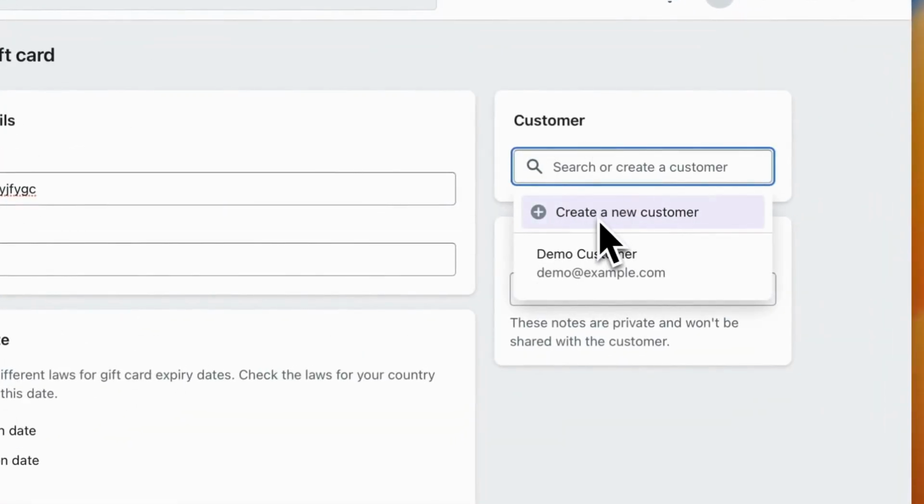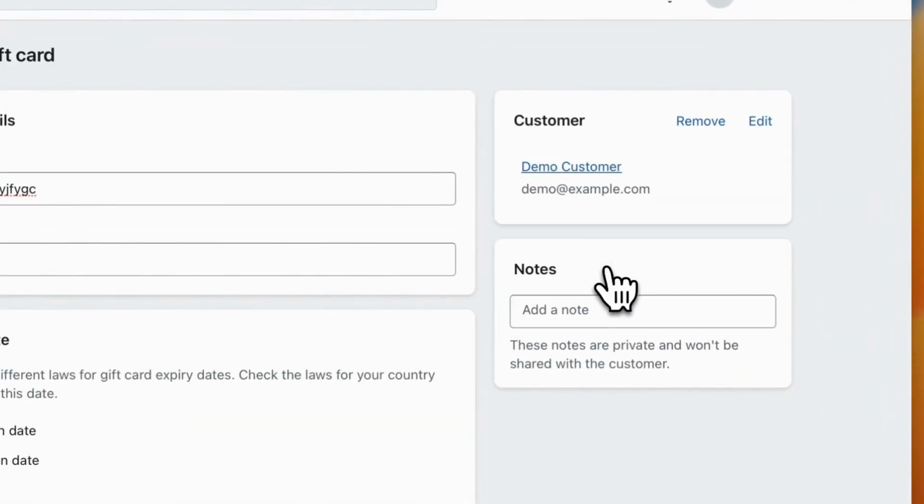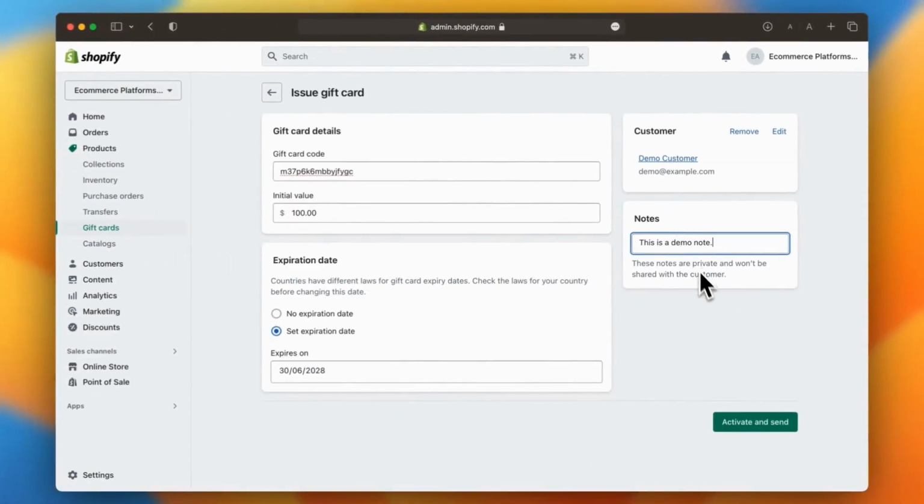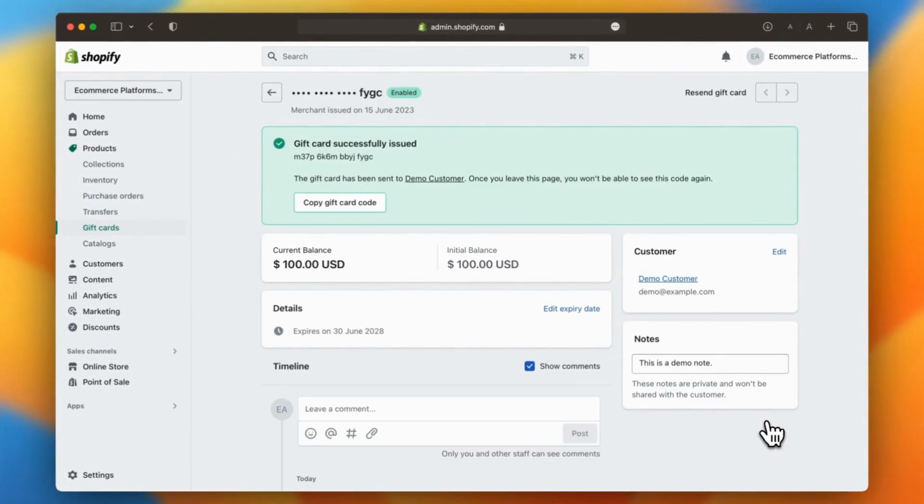Once you've done this, select a customer who you want to issue the gift card to. Optionally, write any internal notes for your reference. Lastly, click on Activate and Send. Your customer will now receive the gift card via email.